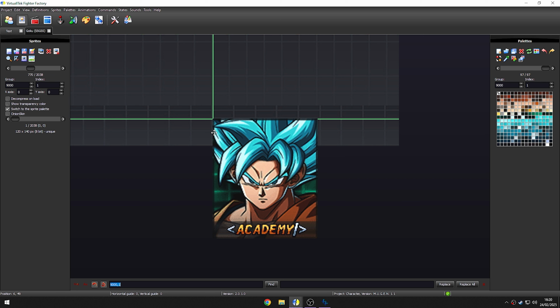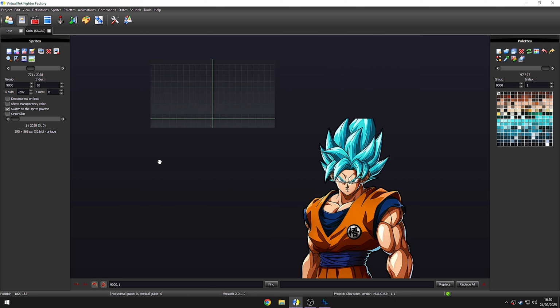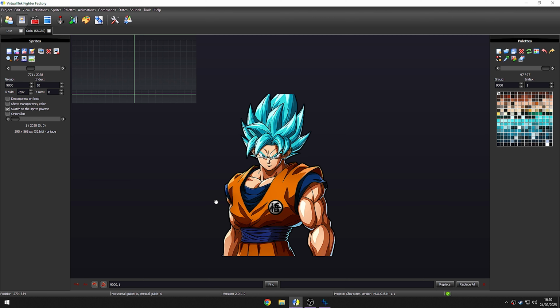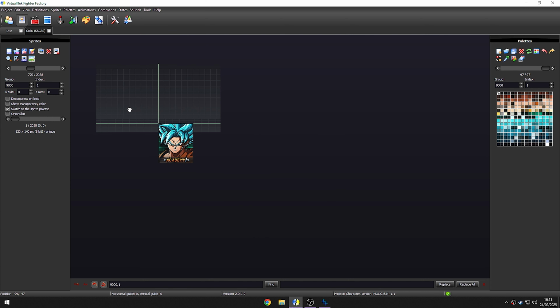But when I say default, I mean this square right here. Some custom portraits have something like this. For example, it's just an image without any other information, and in a specific screen pack it works correctly, but we are going to see just the default portrait.